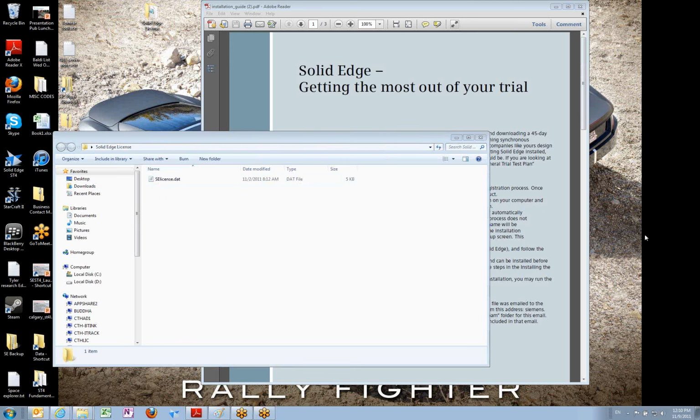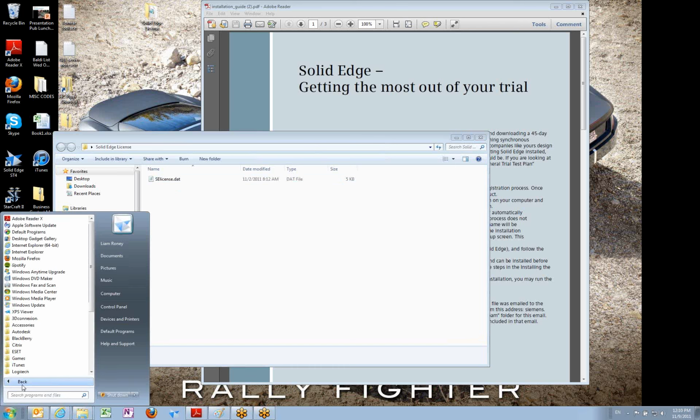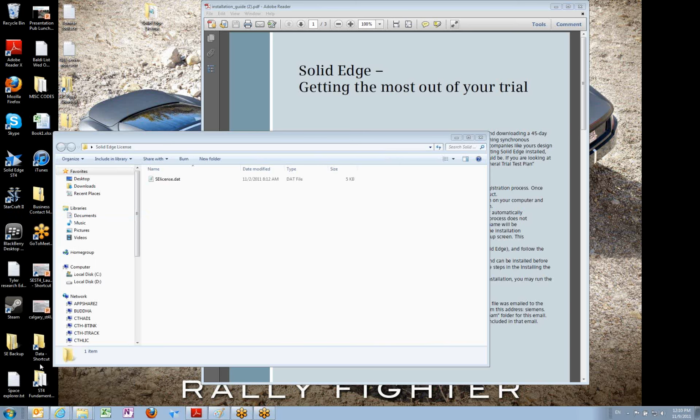So once you have your license, save it to a directory. And then the last step is this. Solid Edge is installed on your machine, and you're going to see it under All Programs, Solid Edge ST4. And then in there, the last step, and this is again detailed in the installation guide, is go into licensing, and under license utility, just fire that up.